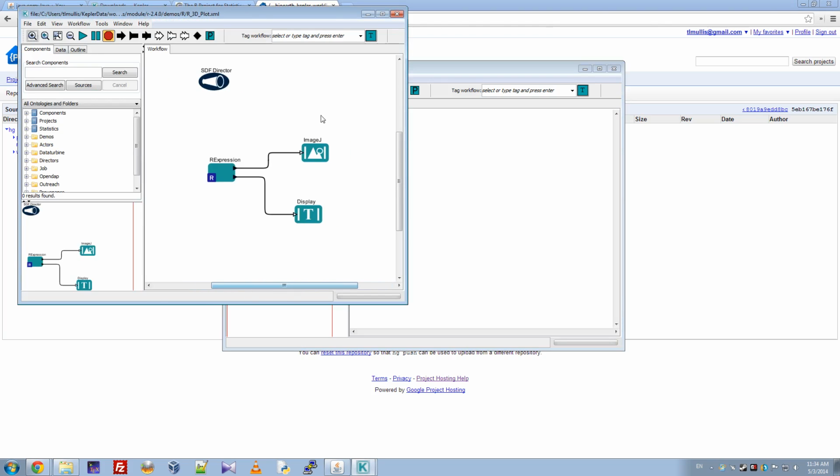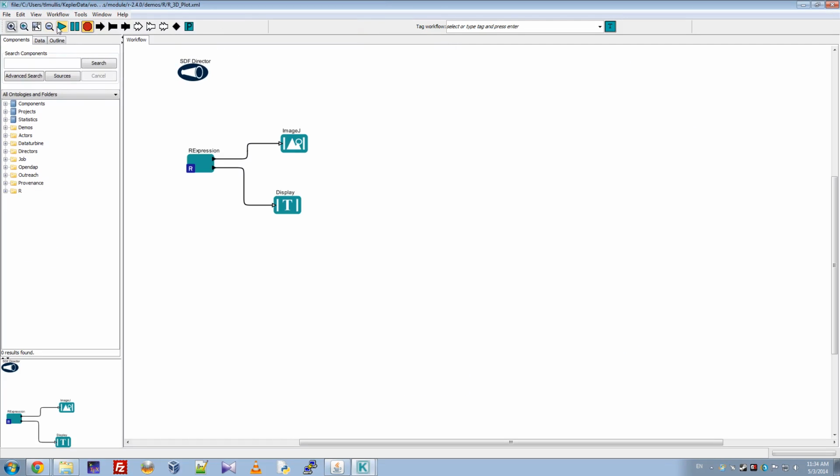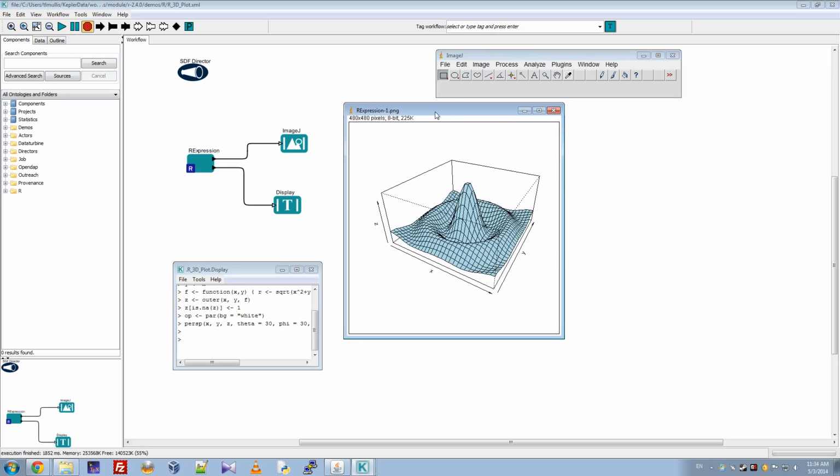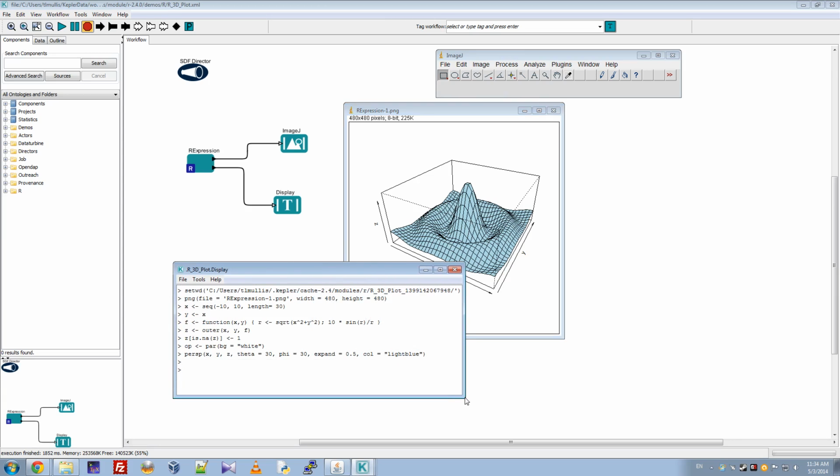And then to start the workflow, you hit run or play up here at the top. It'll say executing down at the bottom until it says execution finished, which takes relatively little time. And then you can see the three-dimensional plot as well as all the code that went into actually making this, which is stored in the R expression.